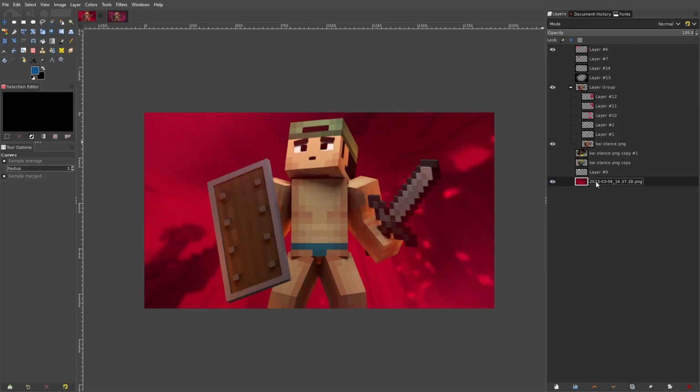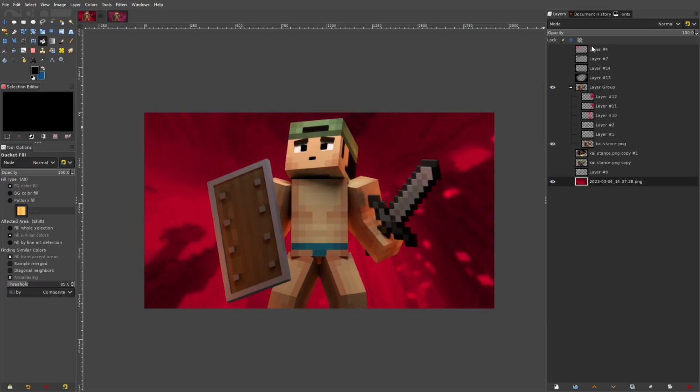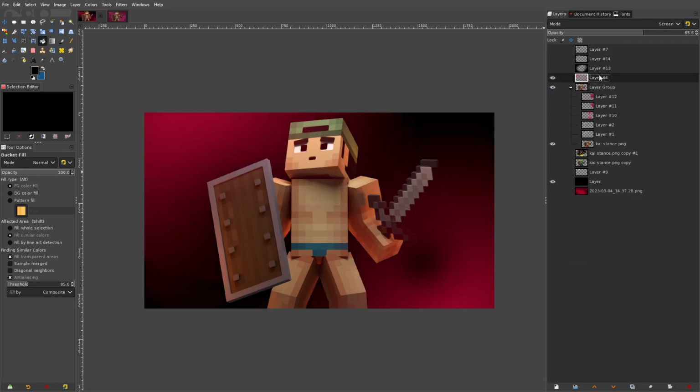I'll show you what this looks like on a black background. I painted two big-ish red circles on the top left and the bottom right of the screen. I'll take it out of the group.